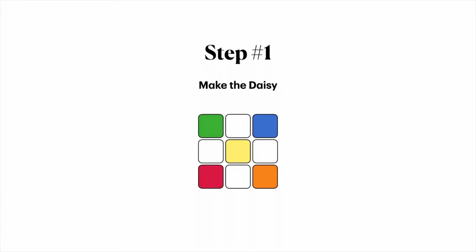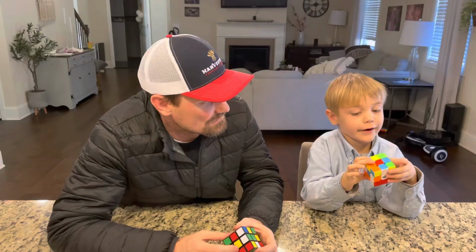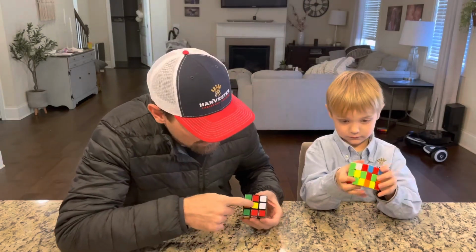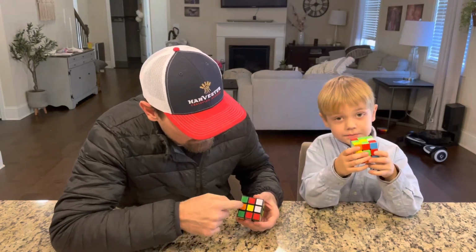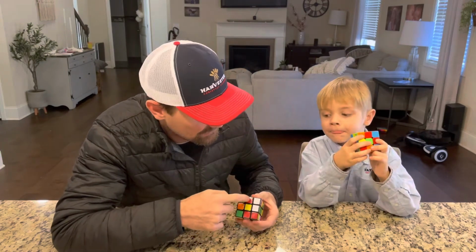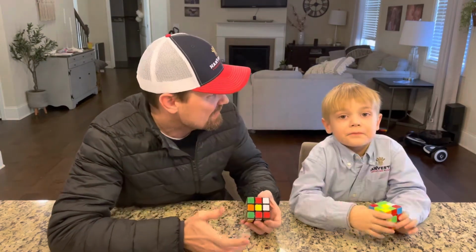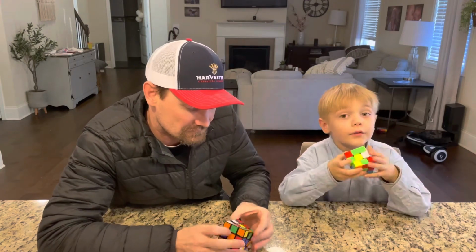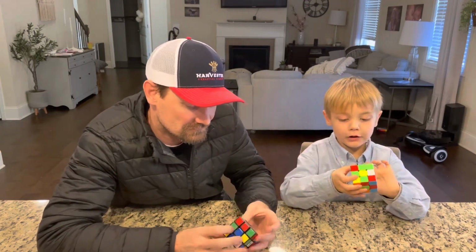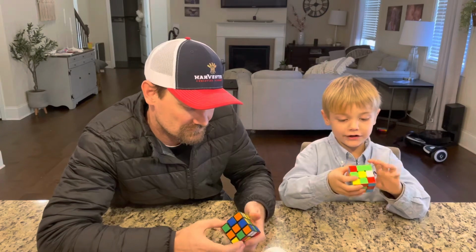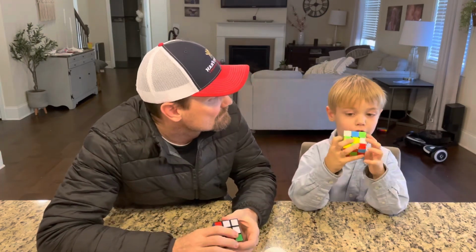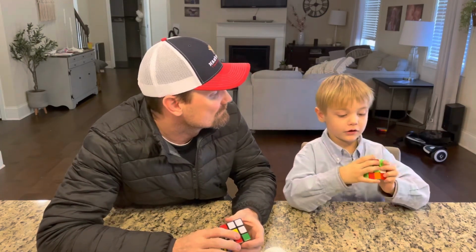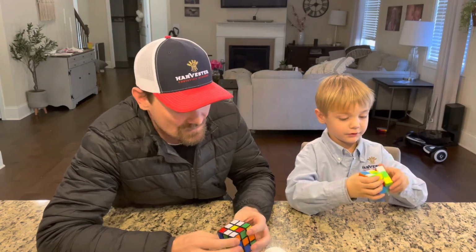The goal is to surround the yellow piece with white. So you need to have your yellow piece here, and you need to have white on the 4 sides, not the corners, but the edges, right? Yes. So it makes a flower, a daisy. Okay. So if it's on the bottom and you need to get it right here, you turn it like that, and it's up in the air. That's how you make it so it's like that.